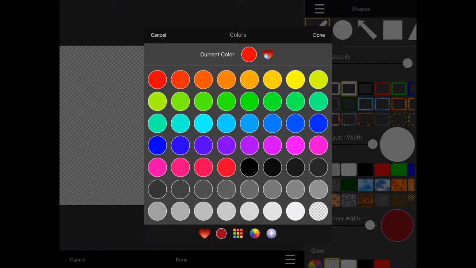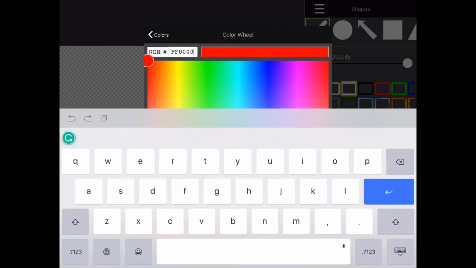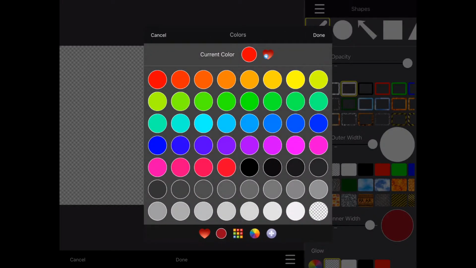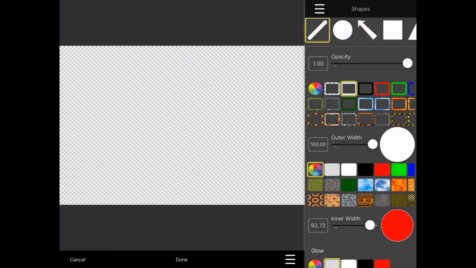If I wanted to select a color, I could simply select the color, go to here, and I could simply use a hex number. Now in the instance of YouTube, its red is actually FF0000. That is YouTube red. Once I've got that, I could hit the plus there over the heart, and it simply becomes a favorite color. So in this instance, I am going to use that color, and I'm going to say done.